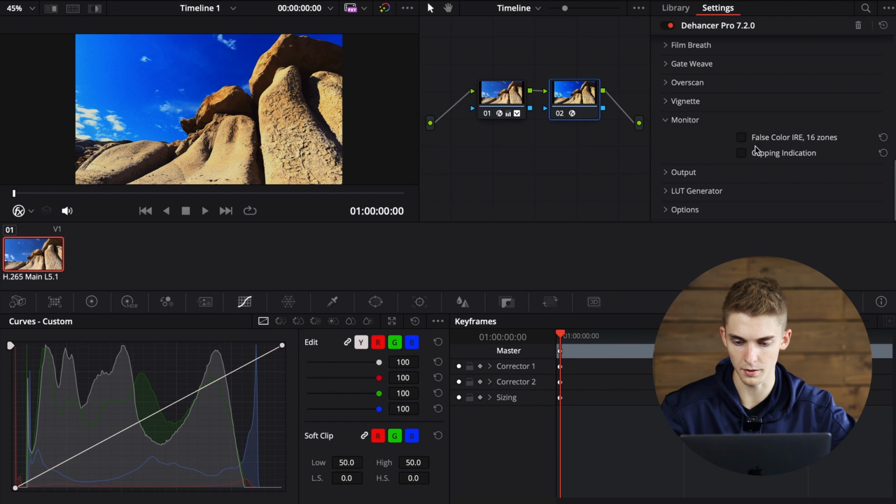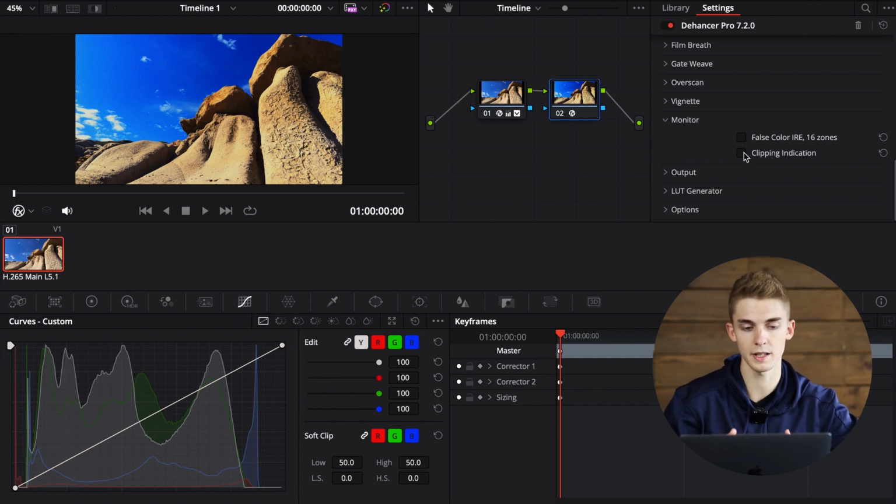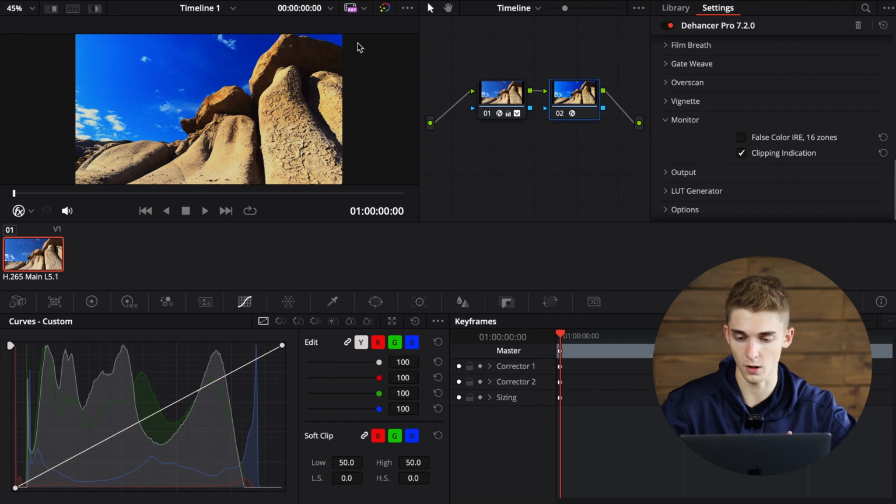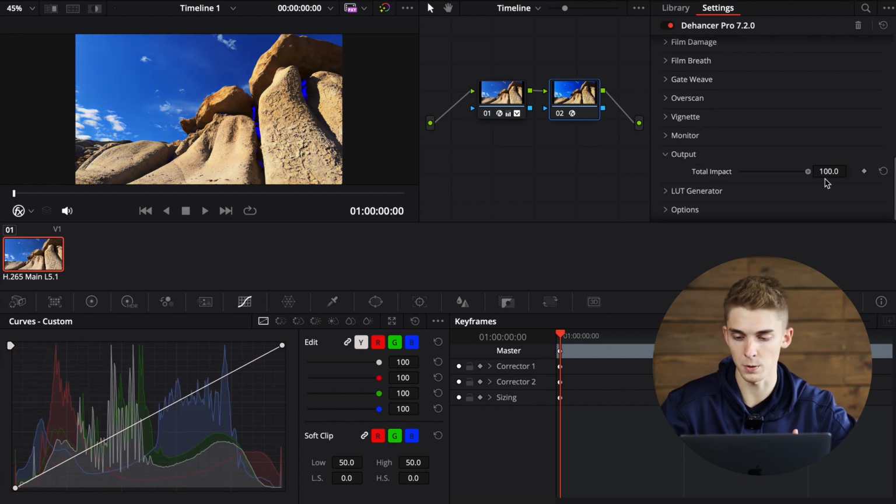We have monitor. Now monitor is where you can turn on clipping indication. Clipping indication is essentially, it'll show you if your highlights are too blown out or if your shadows are too dark. And this is just to ensure that you're not pushing the image too far in the editing process. And then we have output. This is just one single slider. This just allows you to determine the strength of all the other edits that we just made. You can either drag that down or drag it all the way up and leave it how it was.